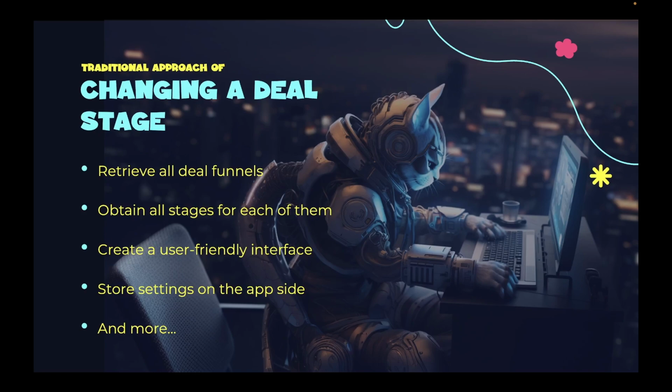For each funnel, obtain a list of stages, create a user-friendly interface, allowing users to associate the order payment event with the specific stages using drop-down lists or similar options. Store all these settings on the application side and more. Additionally, also considering leads, this process involves a considerable amount of programming work. In the case of a trigger, none of this complexity is necessary. Users can simply add the triggers you've created to the right stages of the required funnels themselves, if they wish to. That's all the customization needed.